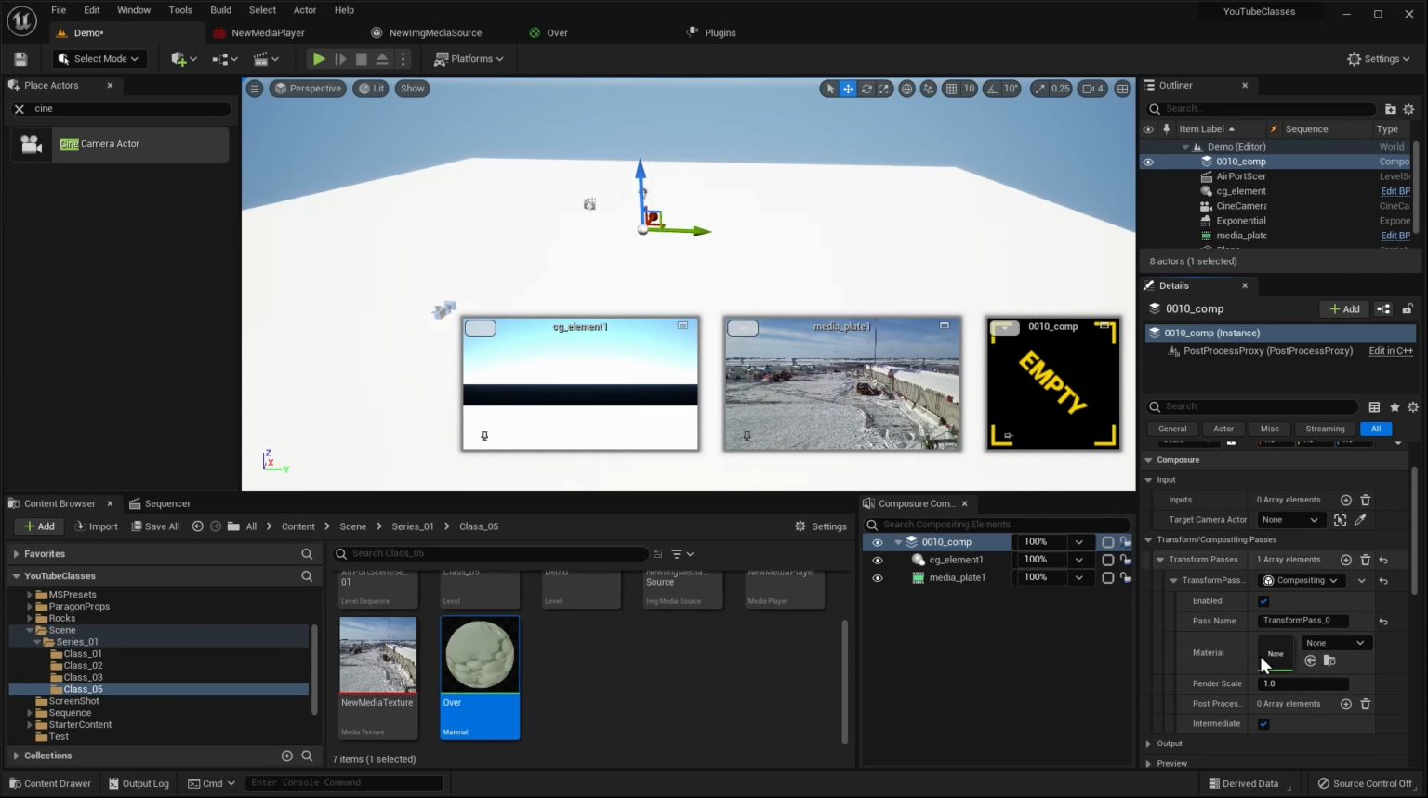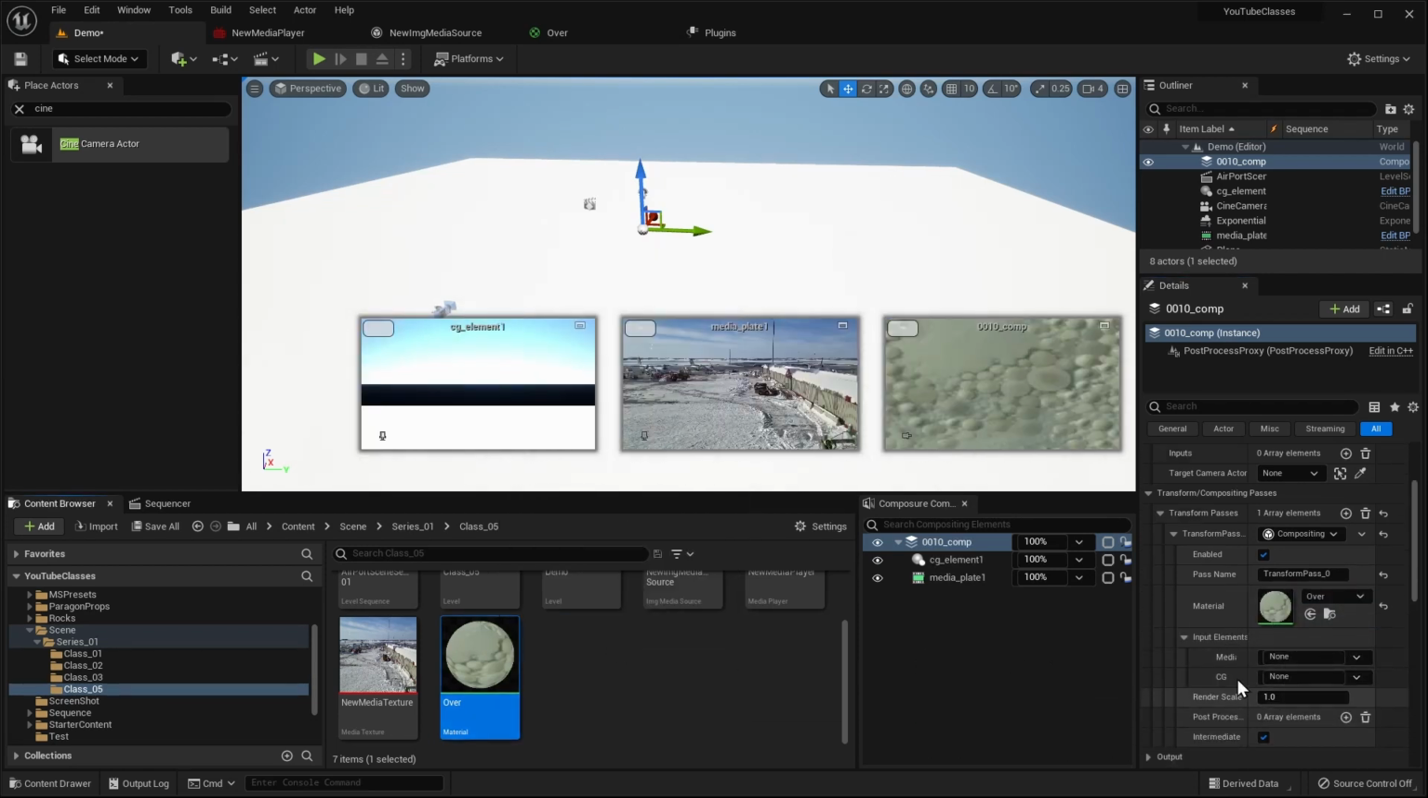And then once we have that, we are going to drag this material over here. Once we do that, you can see now we have a media and CG. Those are the nodes that we created. So I'm going to put media here, and then CG is going to be in here. Now I can see that my plate is actually showing there.